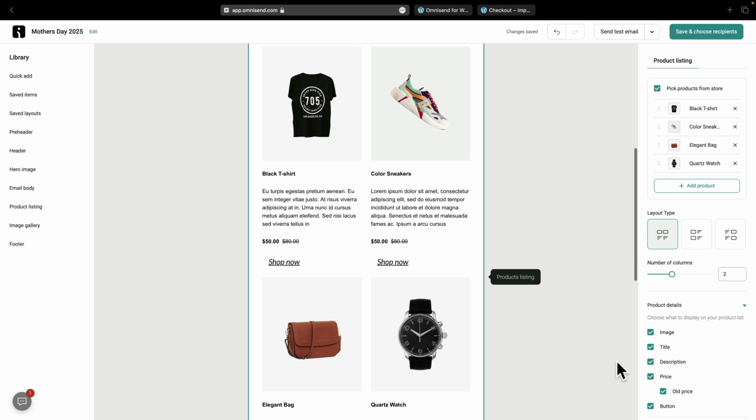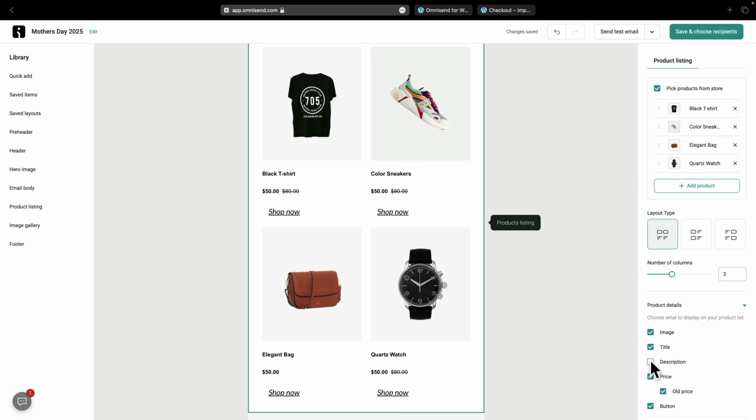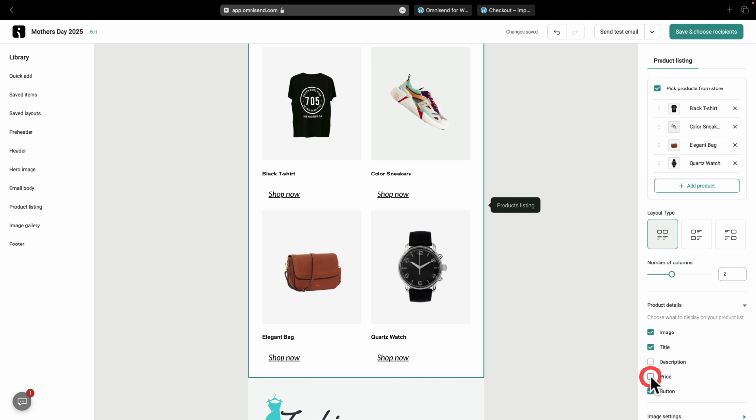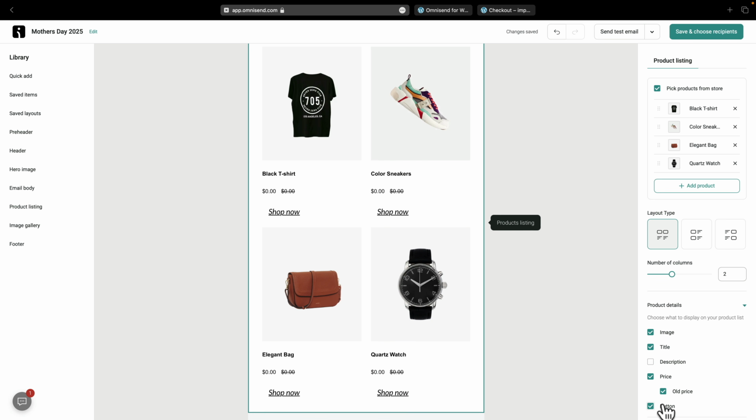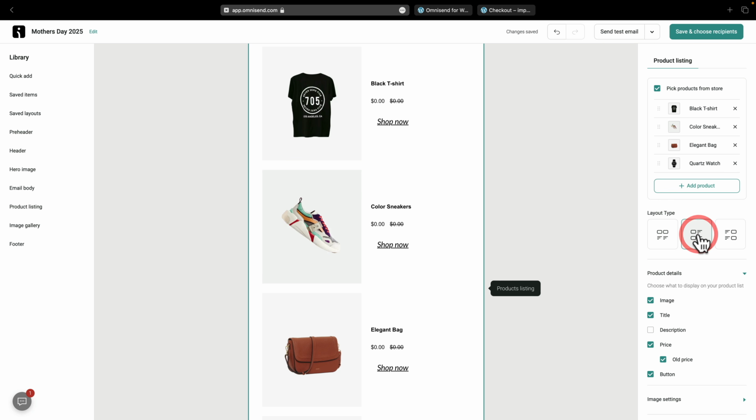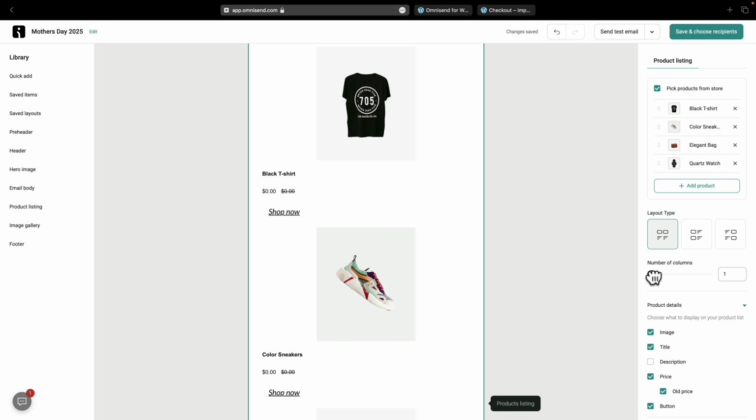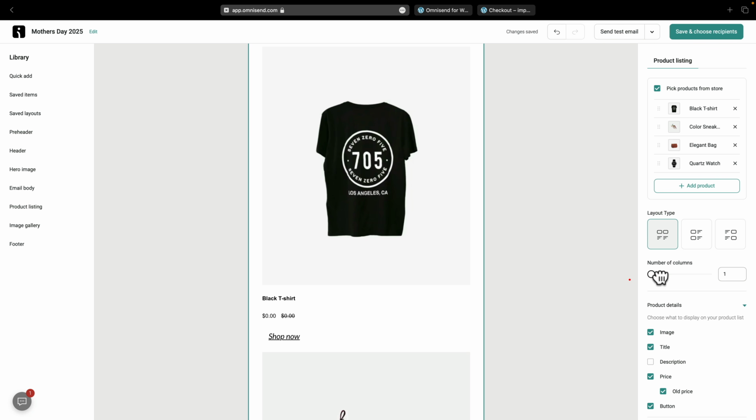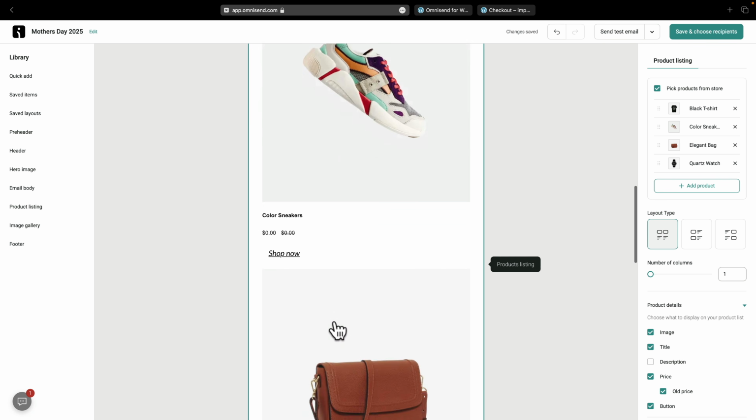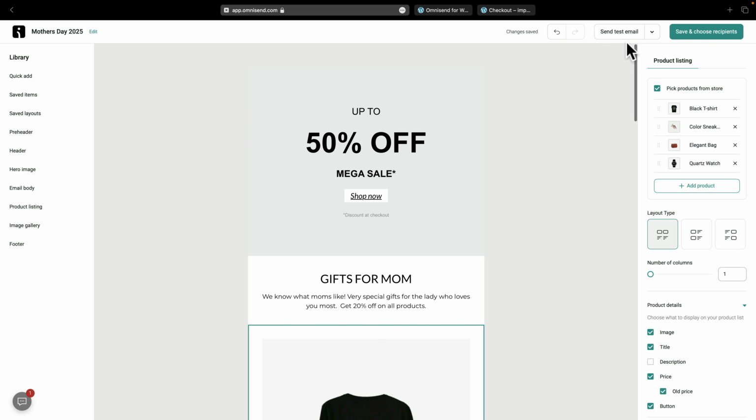Pretty simple. Don't want the description? Uncheck it, get rid of it. Don't want the pricing, for example? Get rid of it. Set your buttons up, number of columns. You can see we can very easily customize this. So I like this kind of 1-column look. Looks pretty good. Want to send a test email? You can click that option from there.